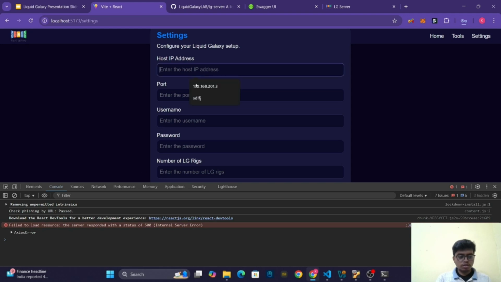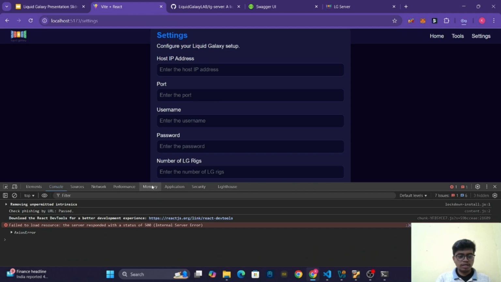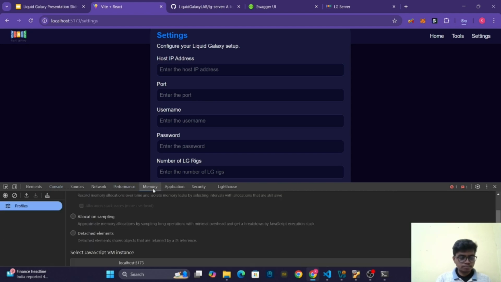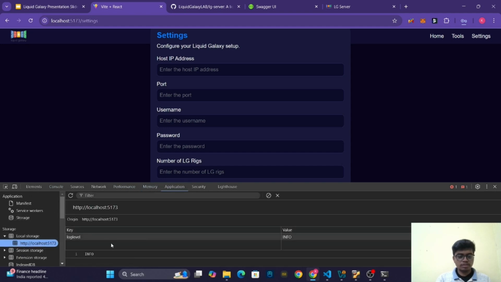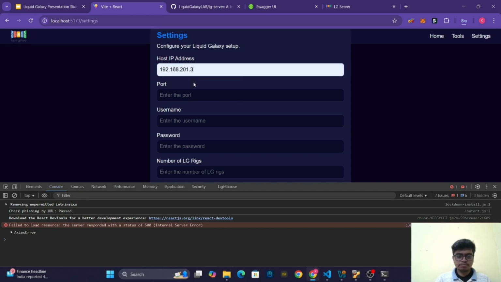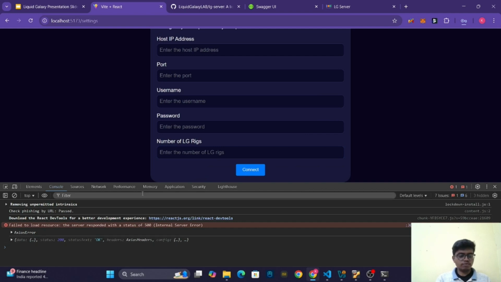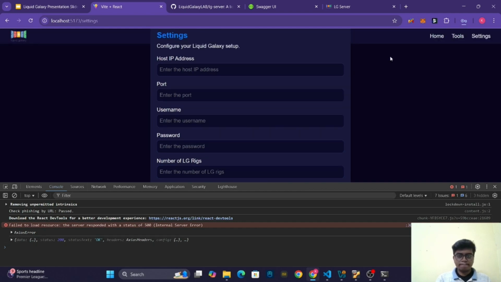Nice. As there is no data, currently we are getting an error because our local storage is empty. Yeah, you can see local storage is empty. Now I will fill all the values again. 22, LG equals Galaxy, and number of rigs is 3. And after that I will do connect to LG and yeah, successfully connected.